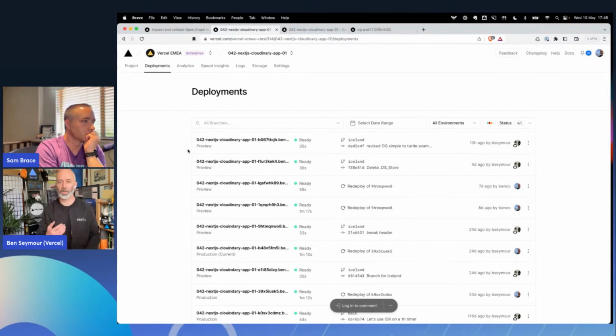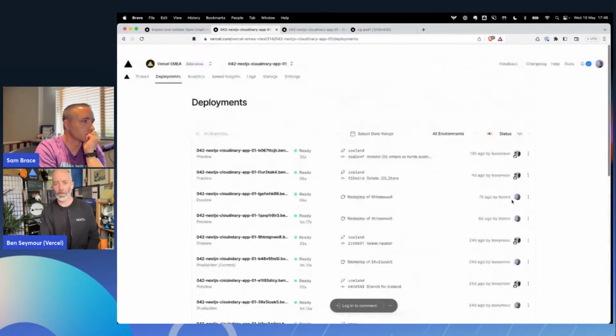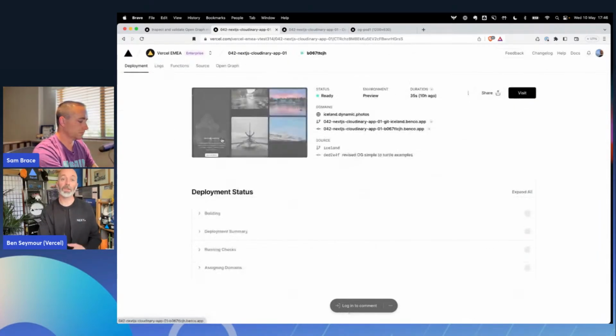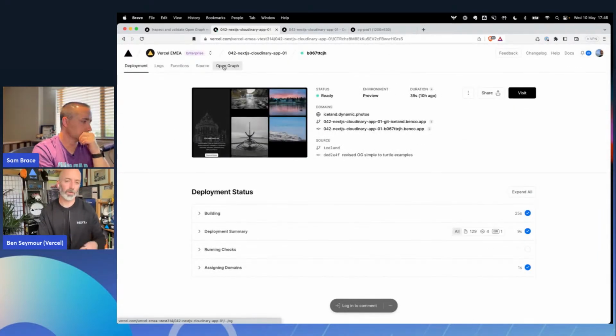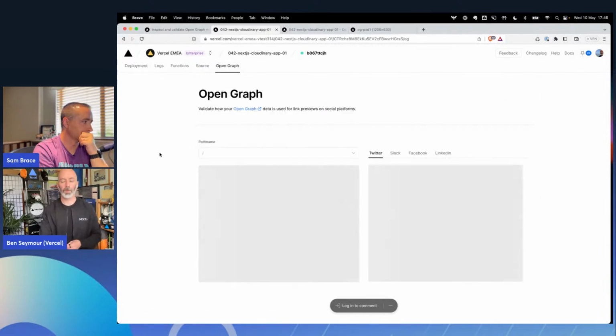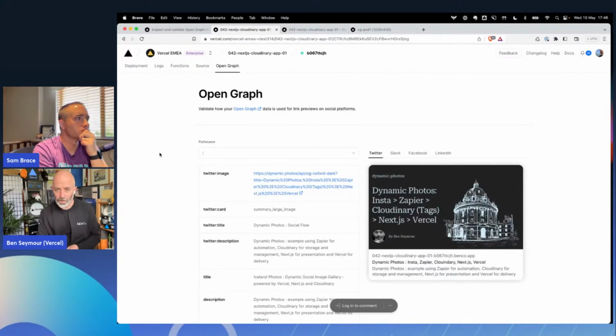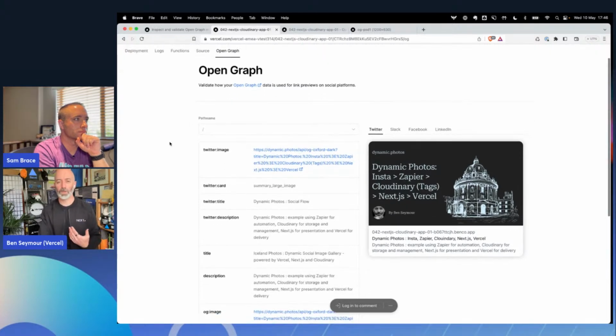So this is a variety of the releases that I've been doing on this particular account. If you come into any one of these, including the preview deployments, we now have a new tab called Open Graph. Now, ultimately, what this does is, there we go. So even against what is effectively a branch, so it's an experimental release potentially, this is me being in a position to see what would this look like to a Twitter user.